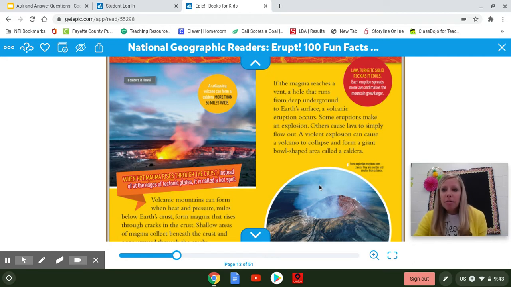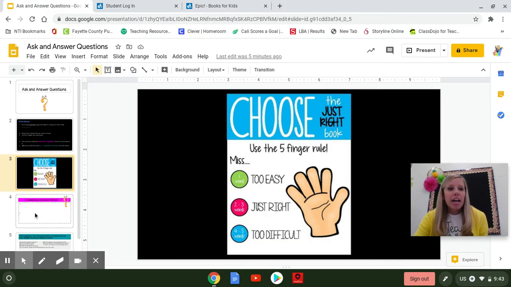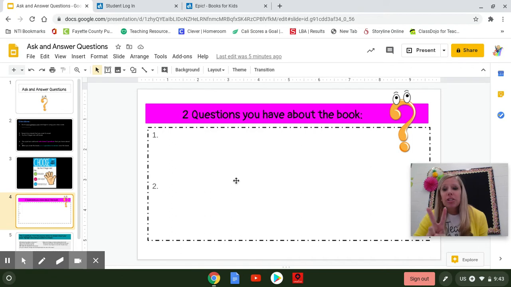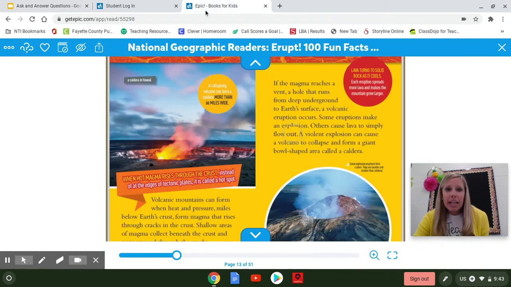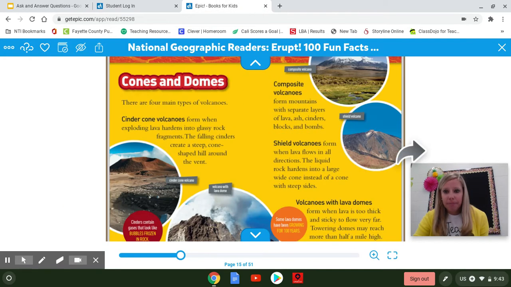So once you've come up with 2 questions of things that you want to know, you're then going to toggle back to your slides, and you're going to write those 2 questions on this page right here. You're going to type them in. So if I want to know why is steam coming out of the volcano, I'm going to type, why is steam coming out of the volcano? Then I'm going to go back and I'm going to finish reading my book.